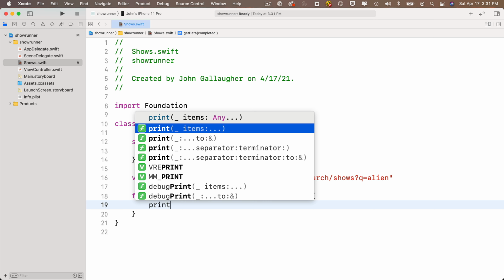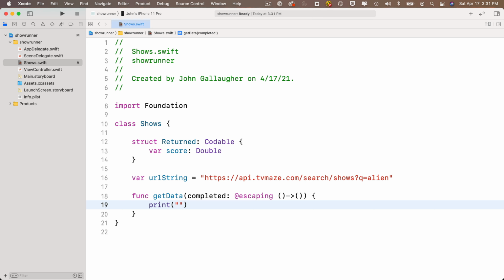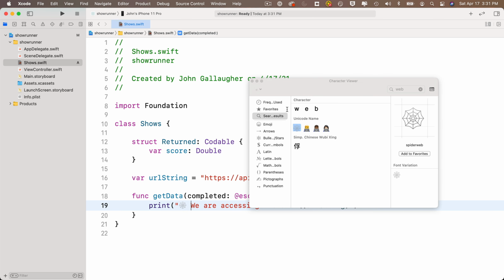Now I like to start the getData function by printing out the URL that we're about to access, and this is really useful for debugging, just in case you need to look down at the console and copy the printed URL and make sure, hey, did I form my URL correctly? So we'll just say print, and in parentheses and double quotes, we are accessing the URL, string interpolation, URL string. And I like to put emojis into messages that print out in the console, so since we're accessing over the web, we'll put a web emoji in here.